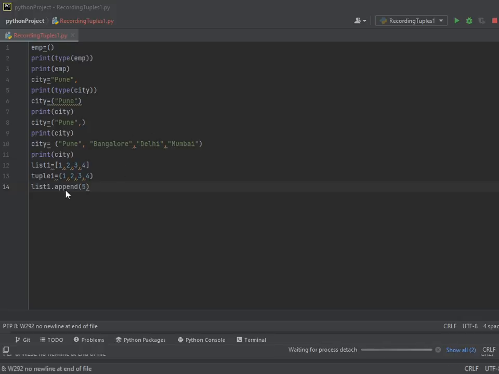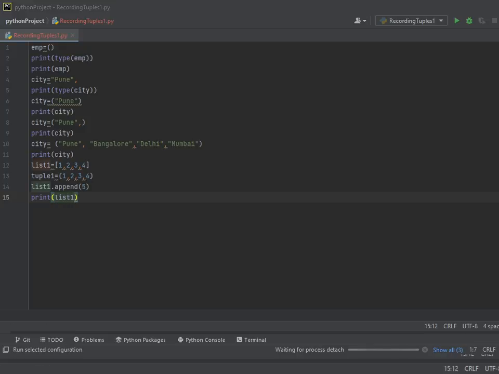Oh sorry, just 1 minute, I forgot something. I forgot to print it. Now here I'm giving print list 1. Here you can see I added 5 to list 1.